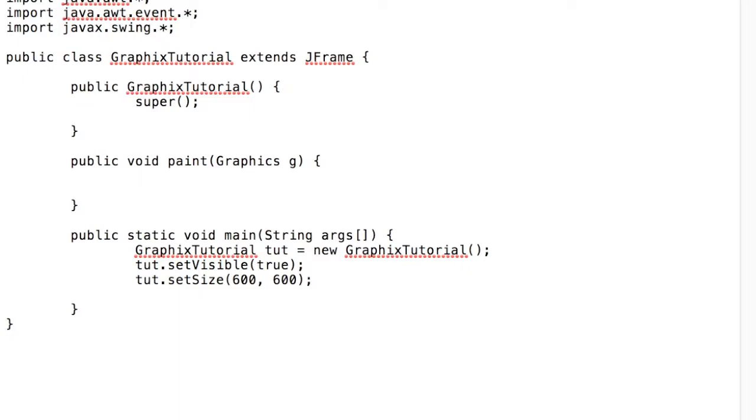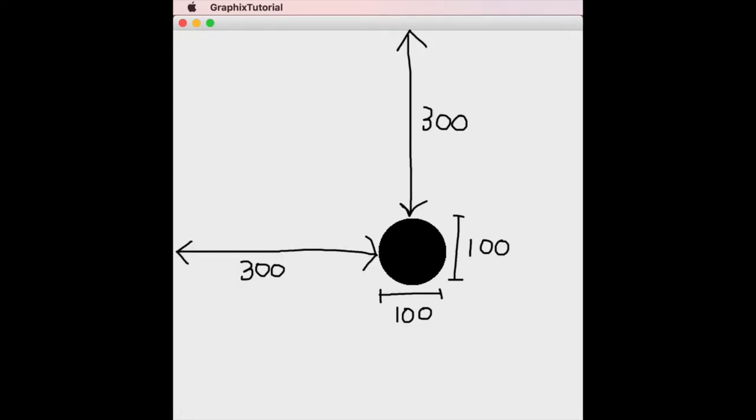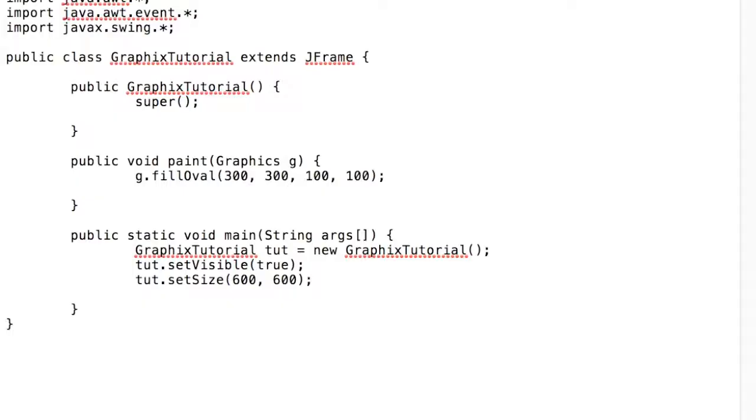You can make different geometric shapes, like g.fillOval. That just makes like a circle on the screen and fills it in. There's four numbers in that. The first number is the distance to the shape from the left edge of the window. The second number is the distance to the shape from the top edge of the window. And then the third number is the width, and the fourth number is the height of the actual shape itself. So this is what that shape I just made looks like: 300 from the left, 300 from the top, 100 wide, and 100 tall.